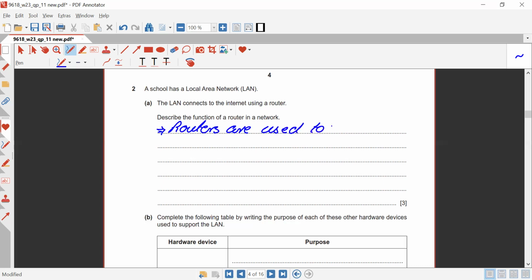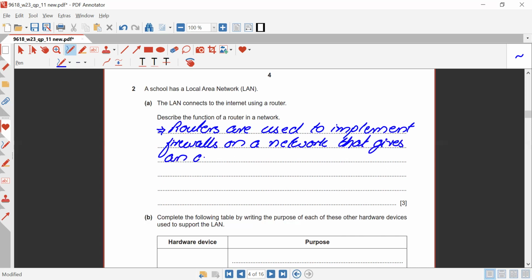Routers are used to implement firewalls on a network that gives an access to block any data not matching the given criteria.